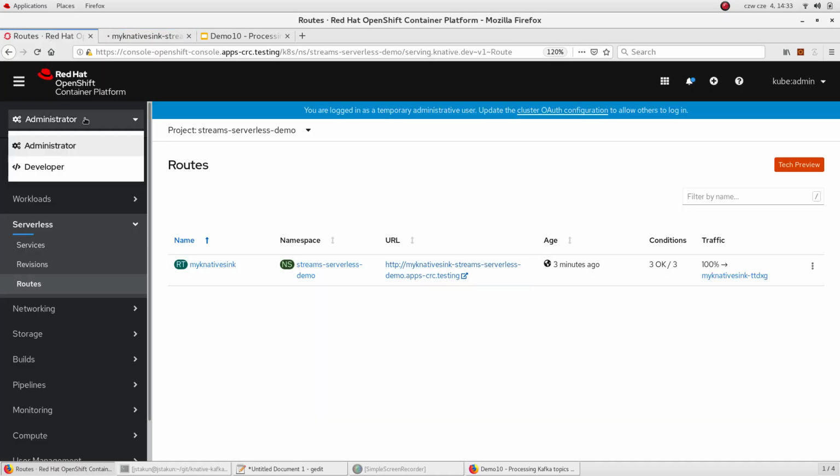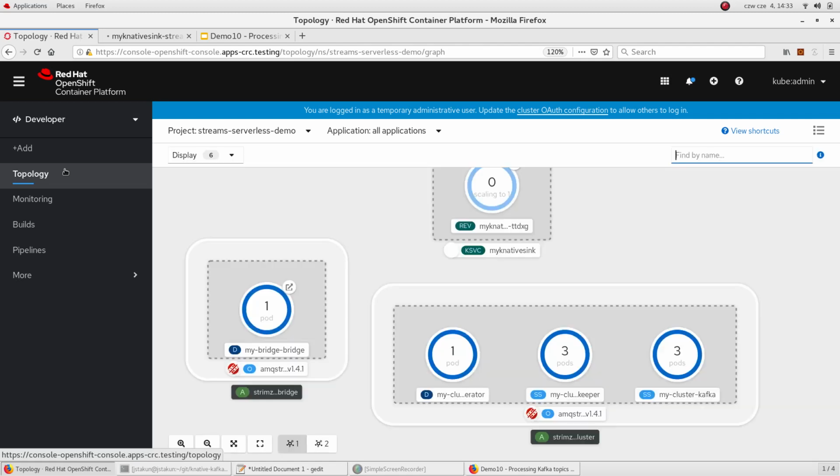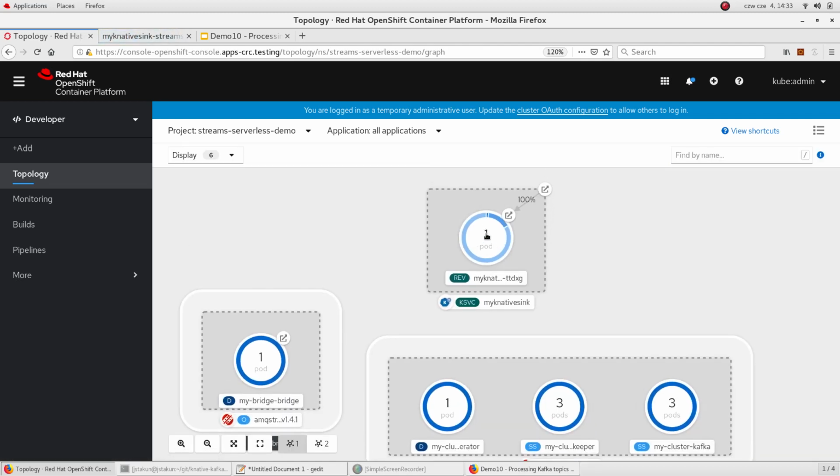Let me just click the URL here, the first request, so it will be starting for a while, and here you can see our service in the topology view starts, and it's up and running.